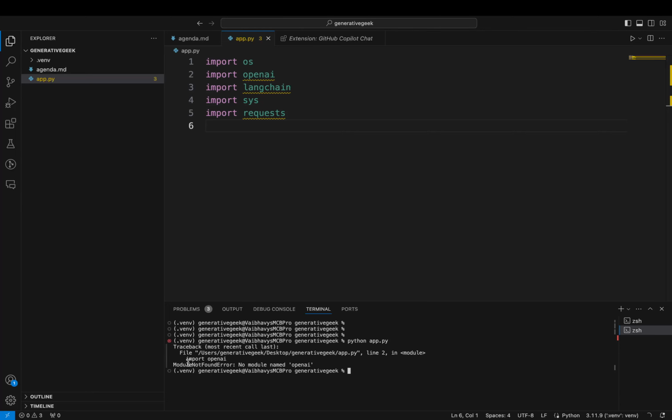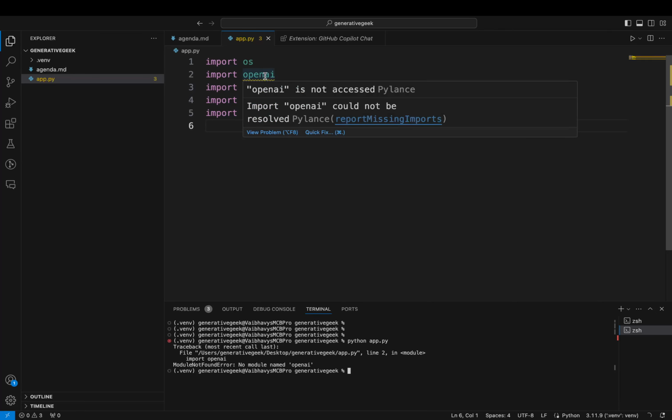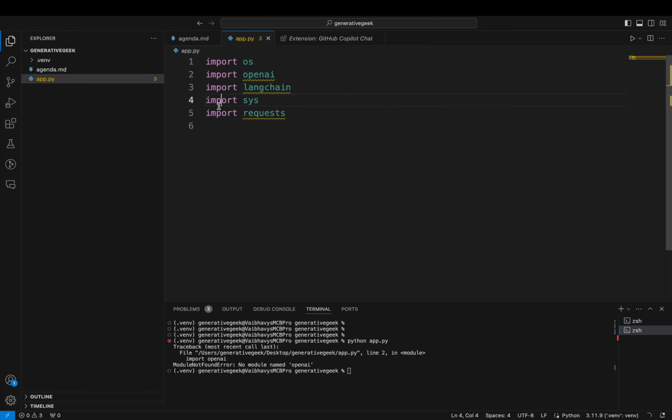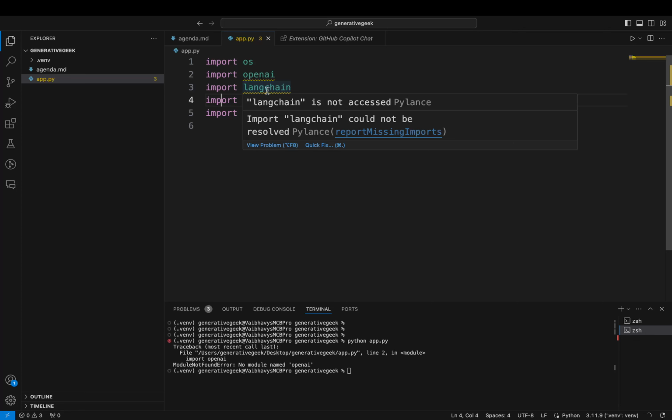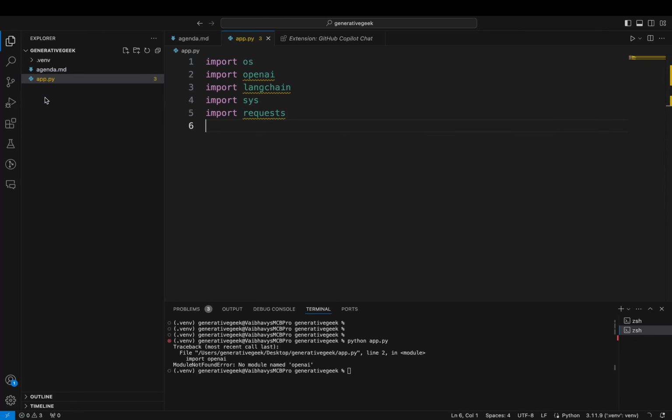Now, the first thing it says is, hey, module not found, OpenAI. And you don't even probably need to do that much. Visual Studio Code itself is telling you that there's a problem. When you go into it, it says import OpenAI could not be resolved. And this is the benefit of installing the extensions that we install. It's a missing import. It's like, hey, I don't know what you mean by LangChain. So this is where we are.